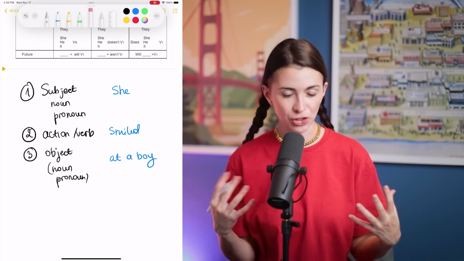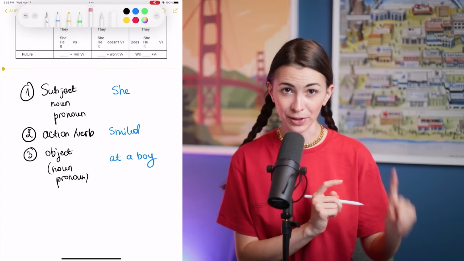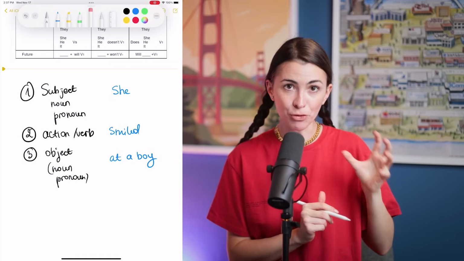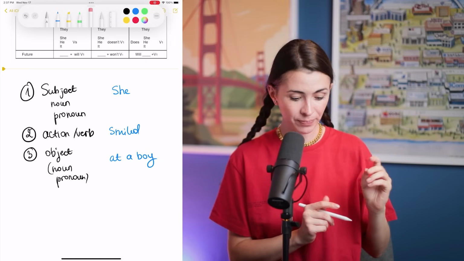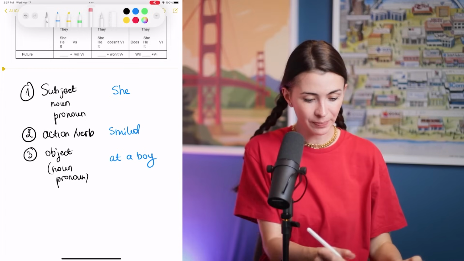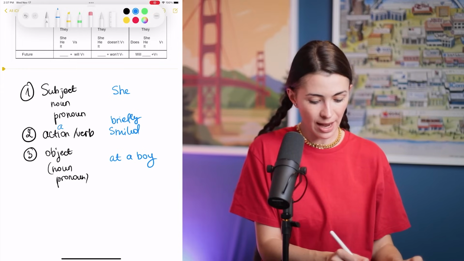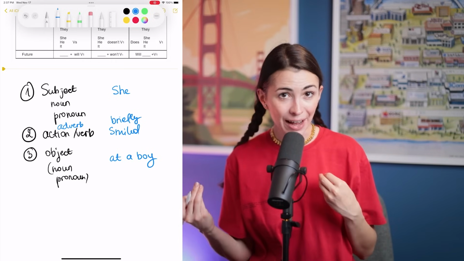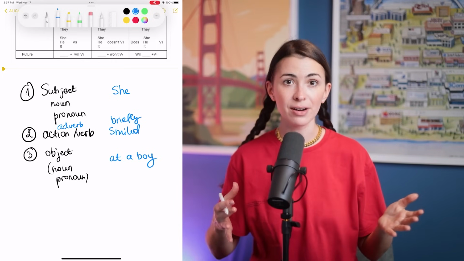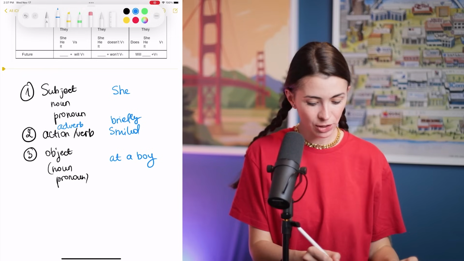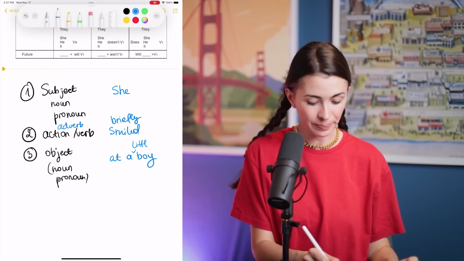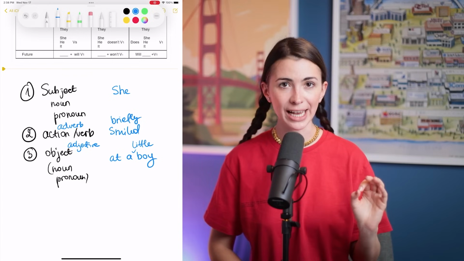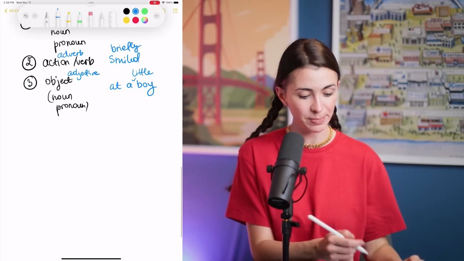And then if we need to describe our action with an adverb, remember, adverbs describe verbs, we put it right before the verb. For example, she briefly smiled at a boy. So the adverb comes here. And then if we have adjectives that describe a noun, then they come right before the noun. She smiled at a little boy. Of course, this rule is very basic. The more you learn, the better you become. But there is one last thing I wanted to tell you. Don't make this mistake.